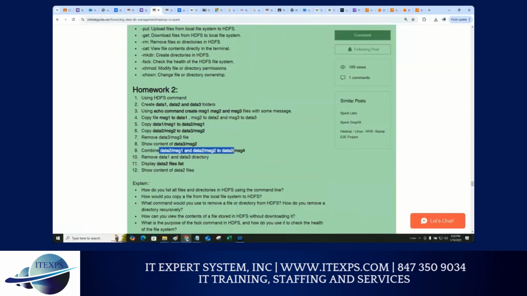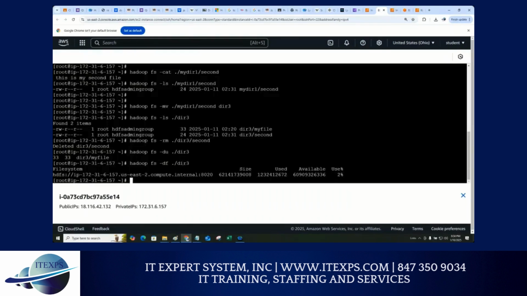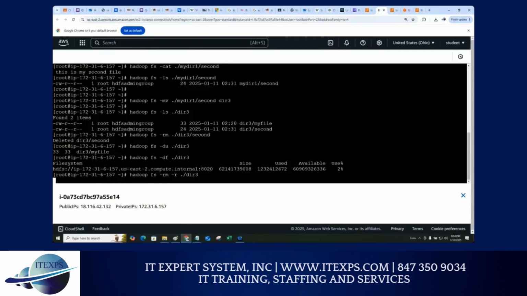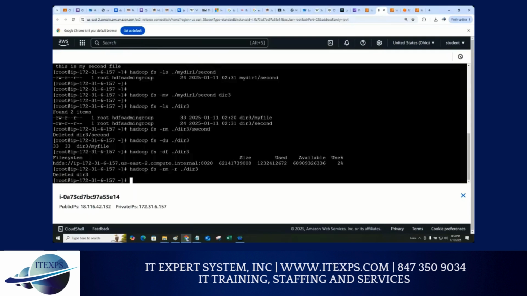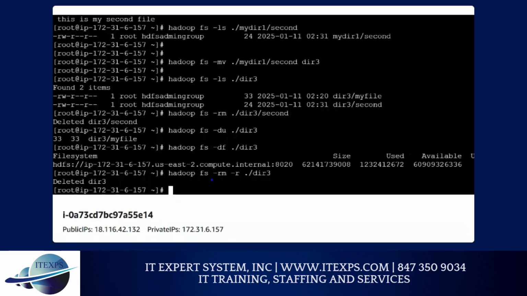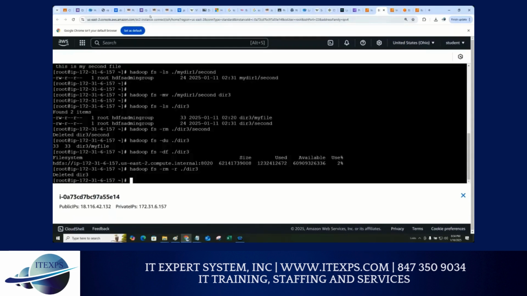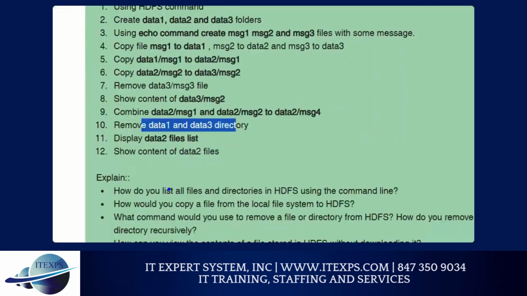That's your homework. Remove. We talked about rm -r. Let me show you one more time. Let's say I want to remove directory 3. You can say Hadoop fs -rm -r dir3. So you are removing the directory. Please understand. The -r will help you recursively delete the files. And then display the file, which you know with ls, and show the content. So all the information I have defined.